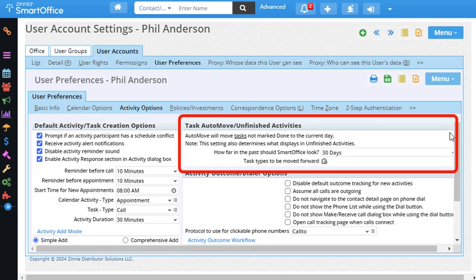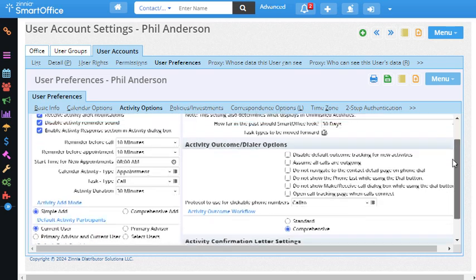Up above, take a look at the Task Auto Move Unfinished Activities section. If an active task is not marked as done by the end of the day, the Auto Move feature will move the task to the current calendar day. For detailed information on the Auto Move feature, watch the Task Auto Move Calendar Management class.